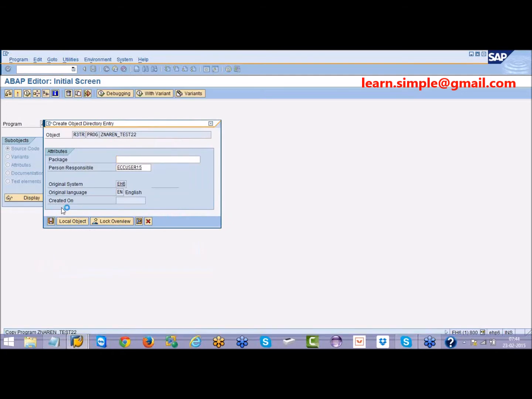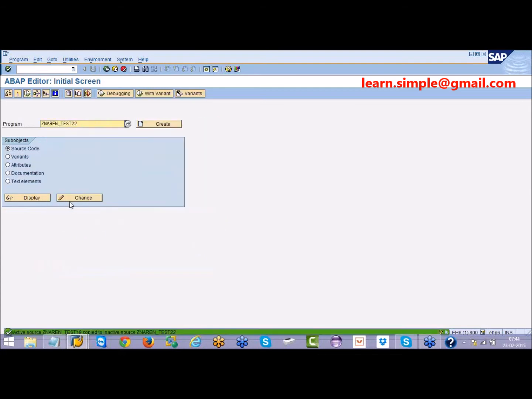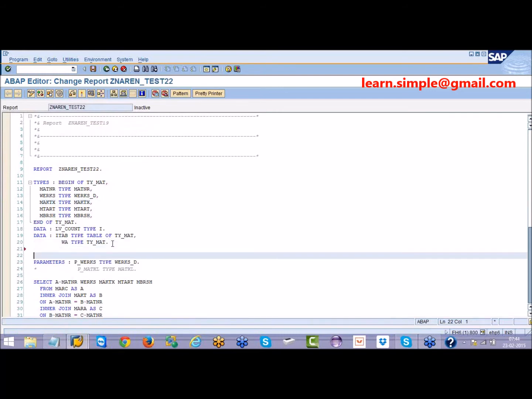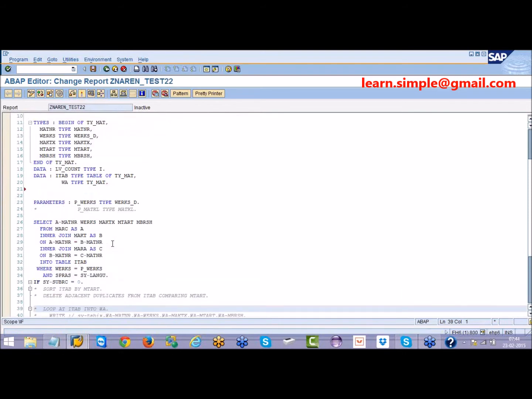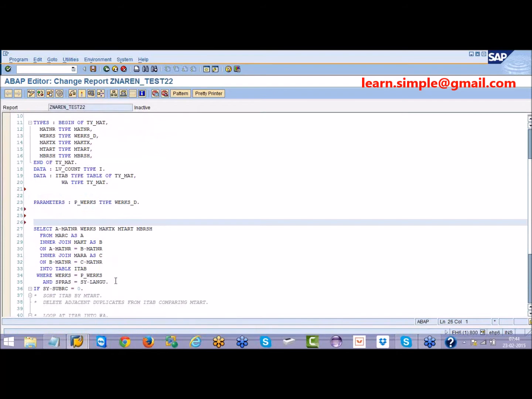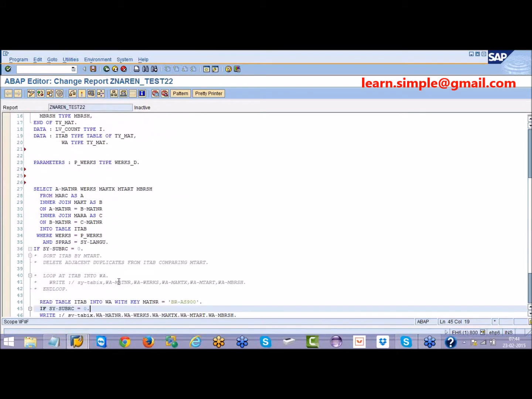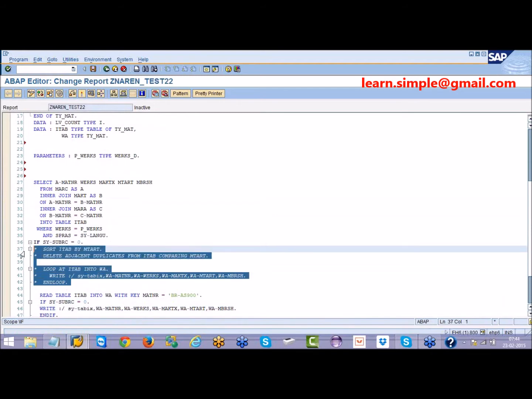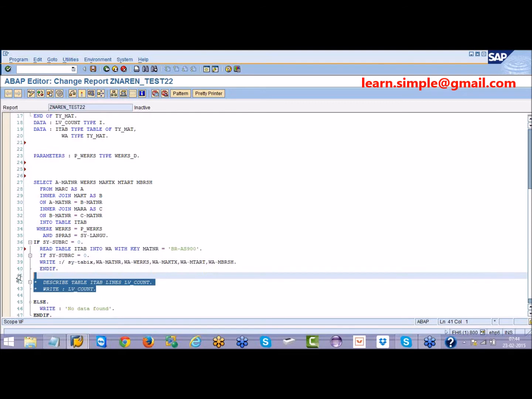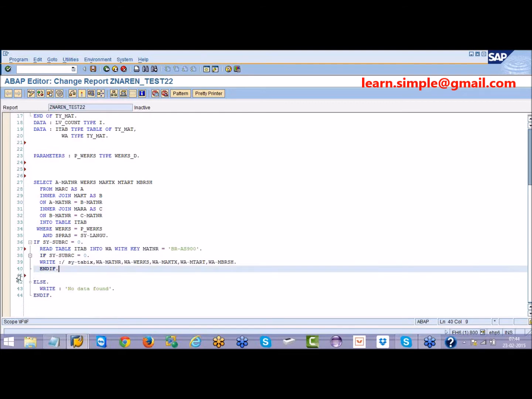So I will copy the same program into a different program. Now here, this is my data declaration part, where I am declaring data statements. Here some parameters, a selection screen is there. Here some select query is there. And after that, if size is equal to 0, do something, else do something else. This is the program we have seen in the last class.